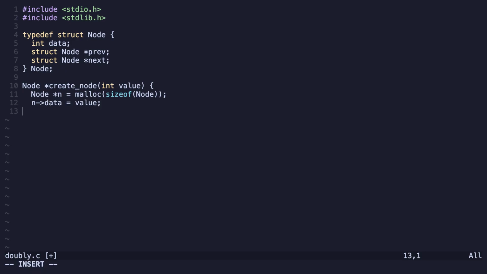See create node on line 10. Notice both previous and next start as NULL on lines 13 and 14. 2 pointers to initialize instead of 1.